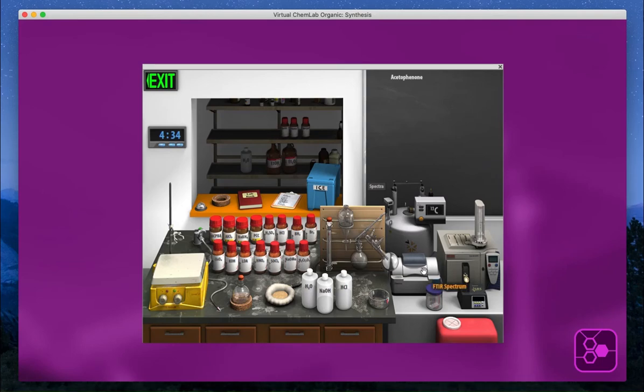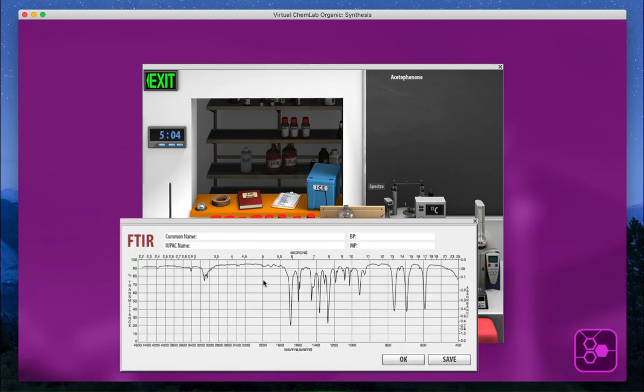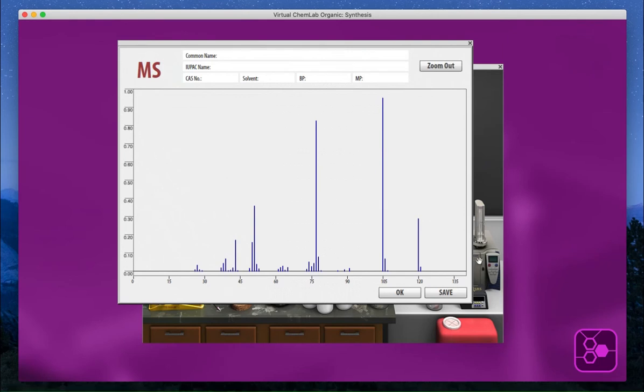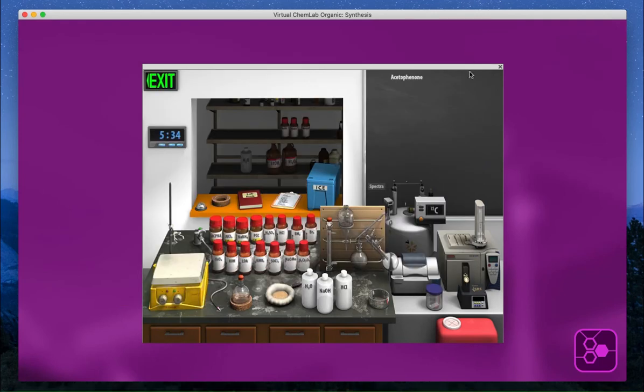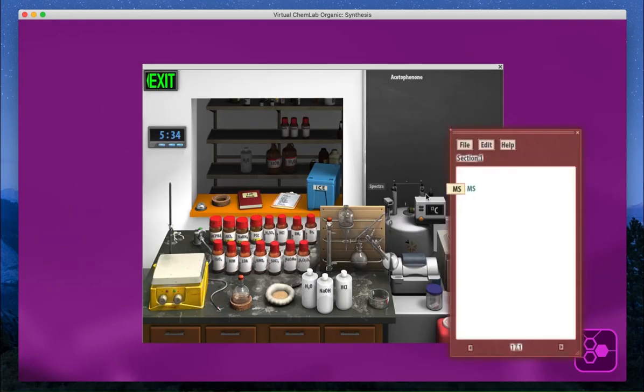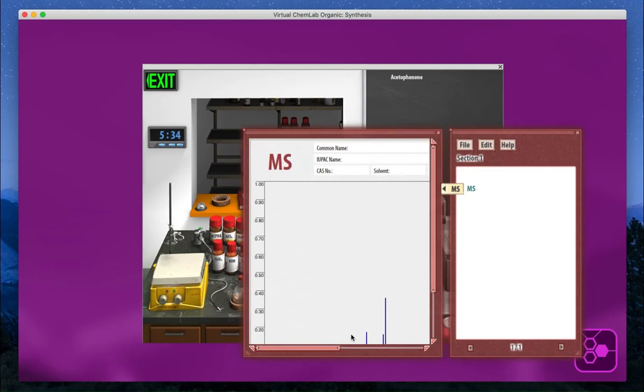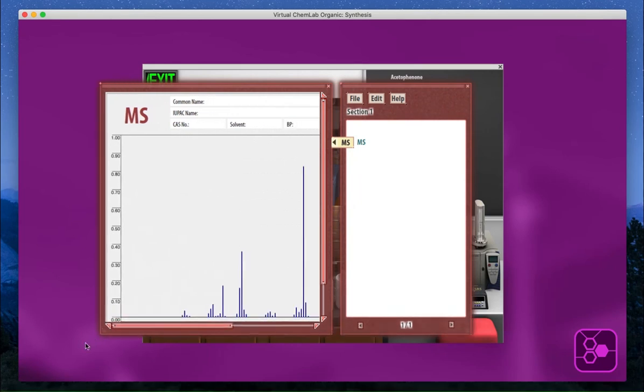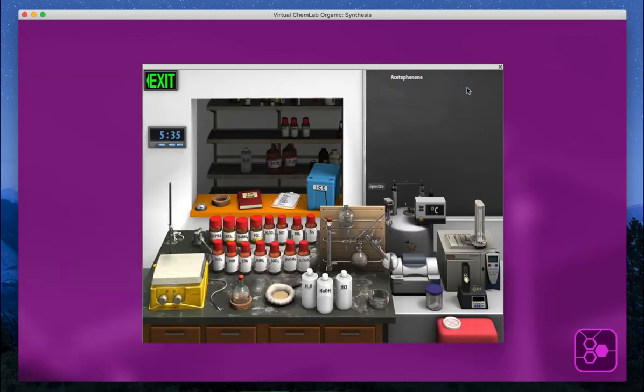The IR and the mass spec work similarly. IR will bring up a little salt plate that you'll bring over to your flask, and mass spec will bring a tiny mass spec vial over that you can get a mass spec from. As I mentioned before, these can be saved to your lab notebook simply by clicking save, and then they can be seen by reopening the lab notebook and clicking on these little links, and these windows can also be expanded. So that is just a brief overview of things that you can interact with here in the synthesis laboratory.